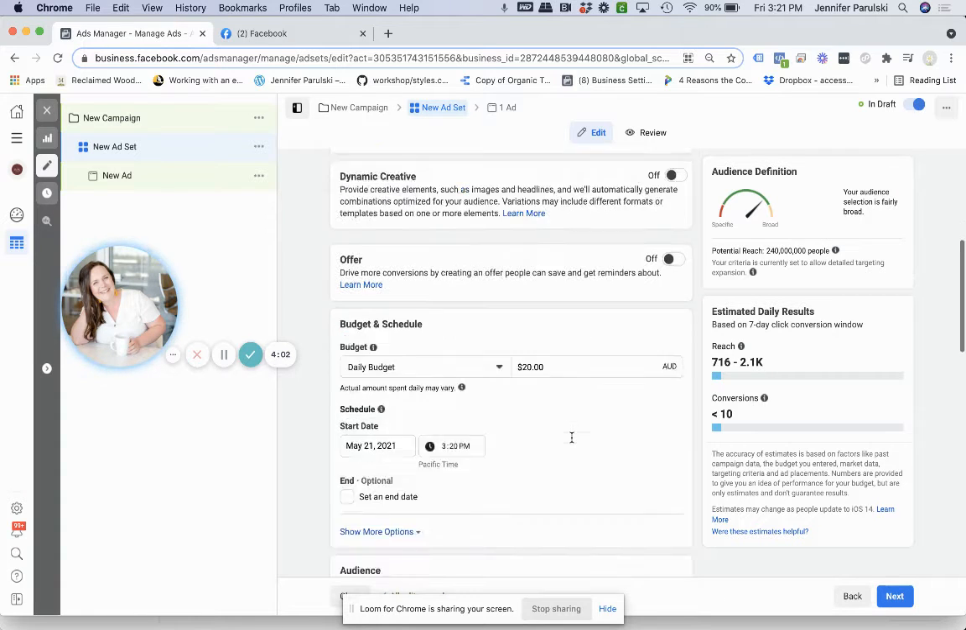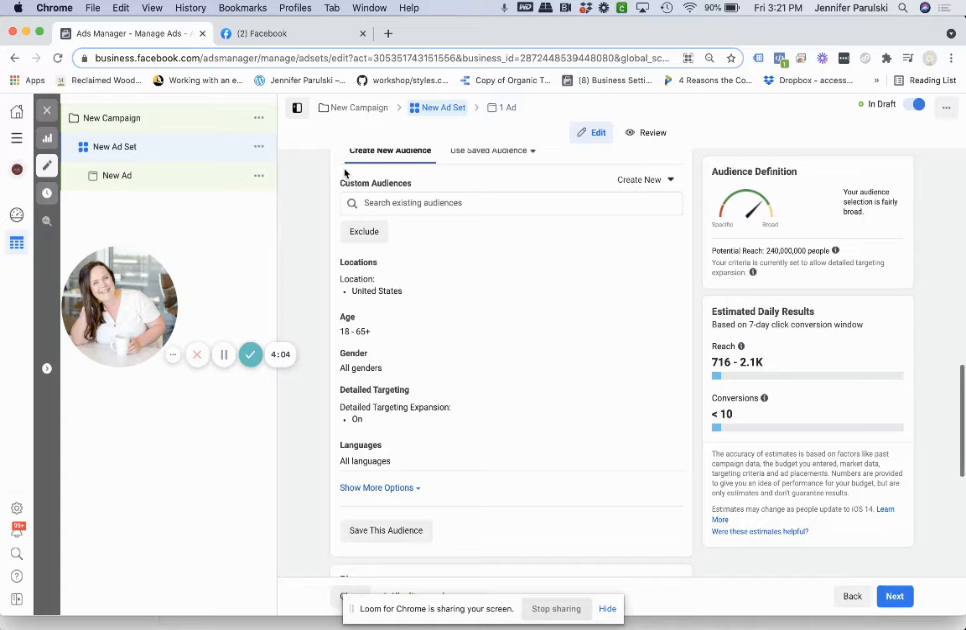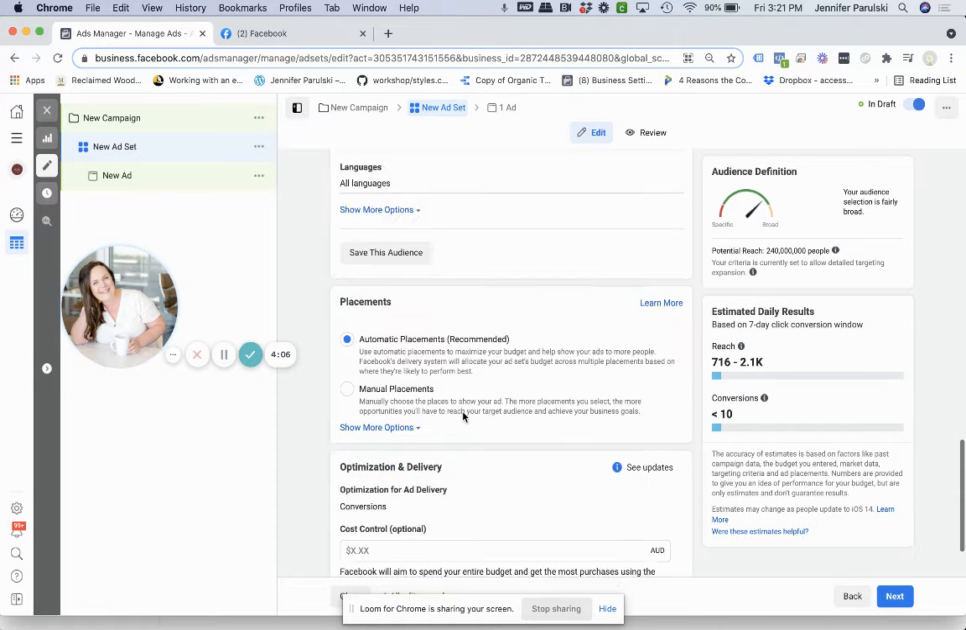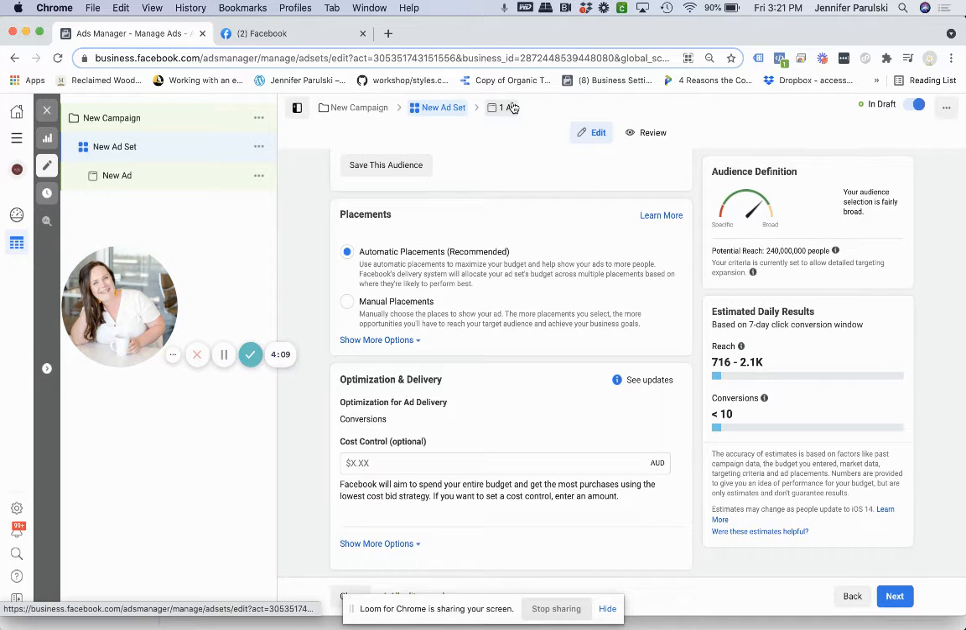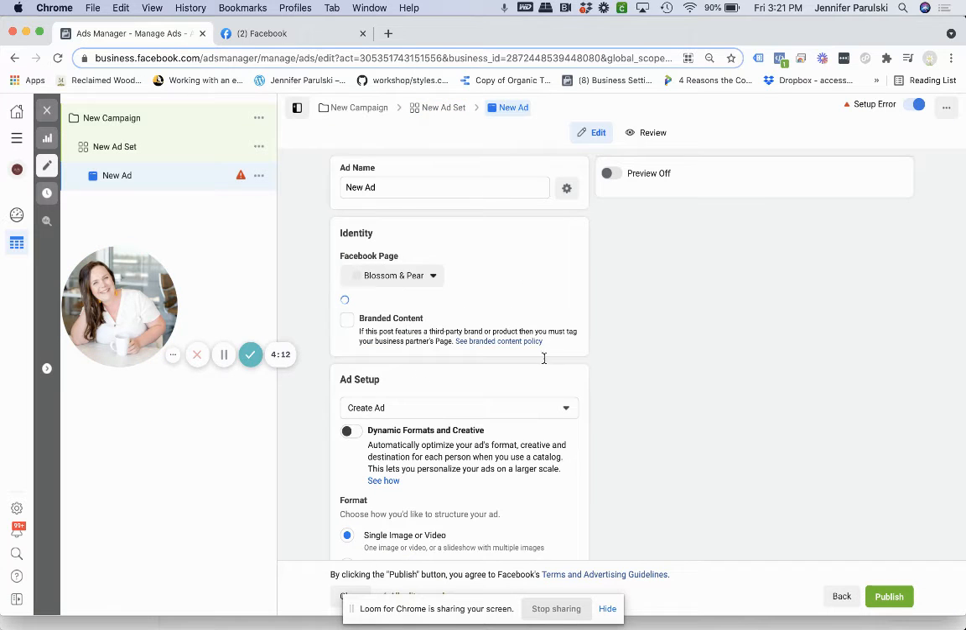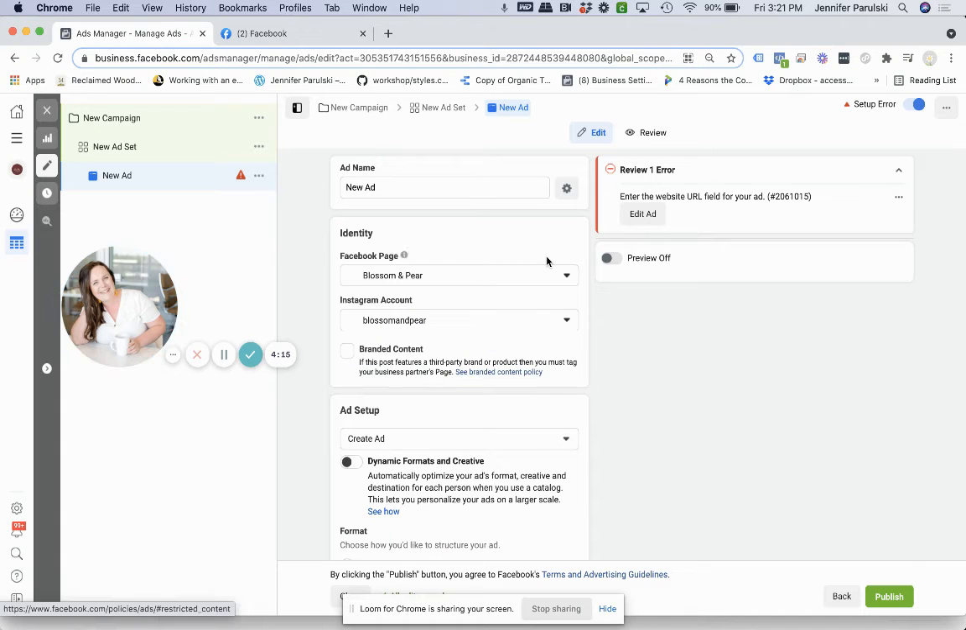Now, here's where we set our budget, our start date, end date, audience. This is who we are targeting. And then if we click next, or if you just tap this button here, this is where we are for ad creation. This is where it happens.